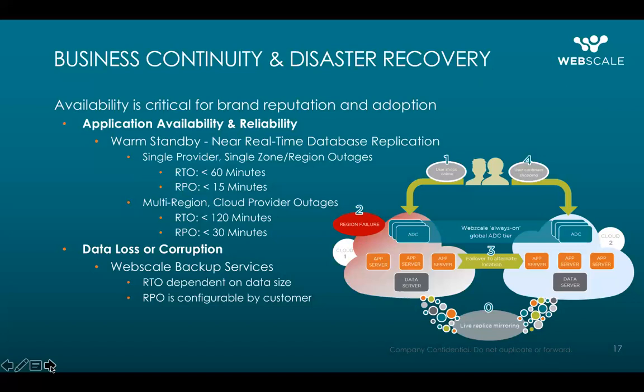And this is an edge over competition. This is definitely a preservation of revenue and user engagement and brand for the customer. So even when a whole cloud provider goes down, we're able to bring it back up.